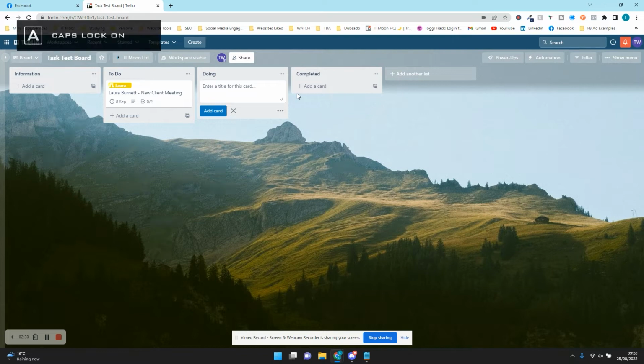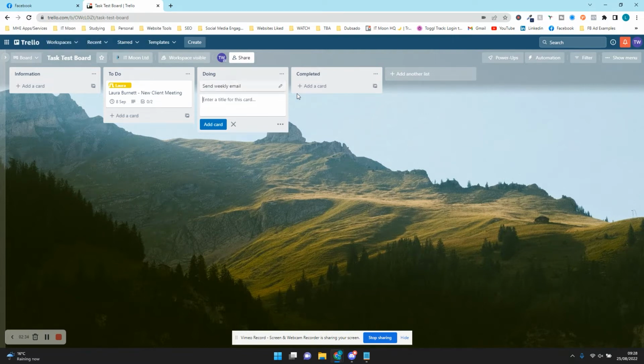So this could be send weekly email. There we go. So when it's created like this, as you can see, it just looks pretty basic. It is just a line in a white box and we can drag it along. It doesn't look like this where it's got this checklist. It's got another little checklist item here and this little bit here.